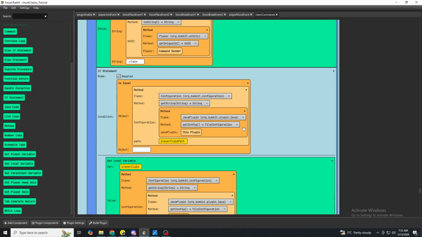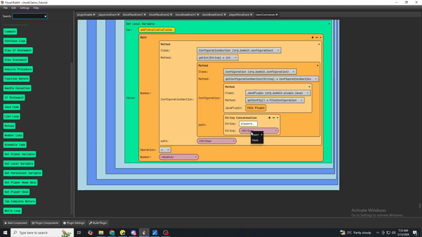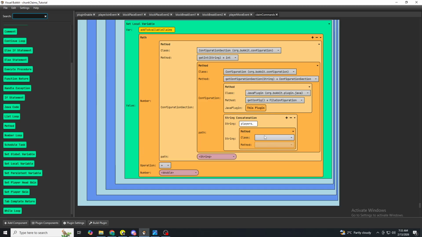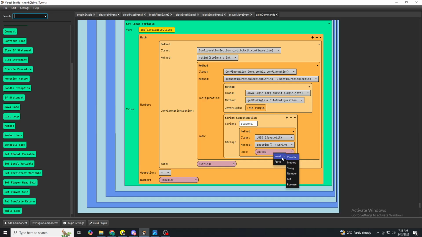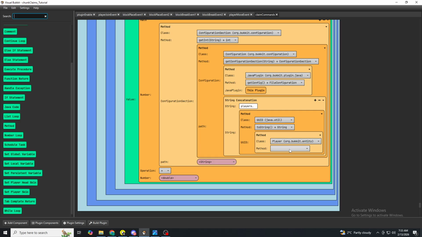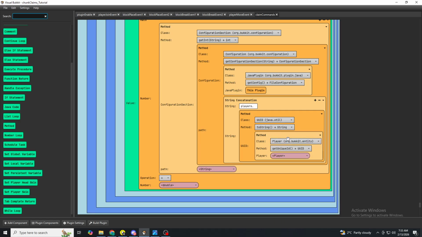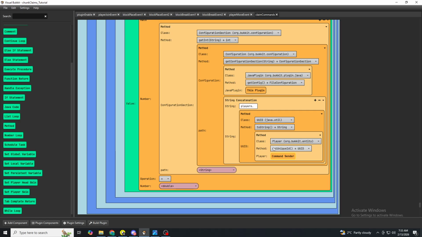No, we don't. Not yet. Okay, so instead of a variable, delete that, insert a method, UUID to string, and then insert a method, player, like that, and then get unique ID from command sender.